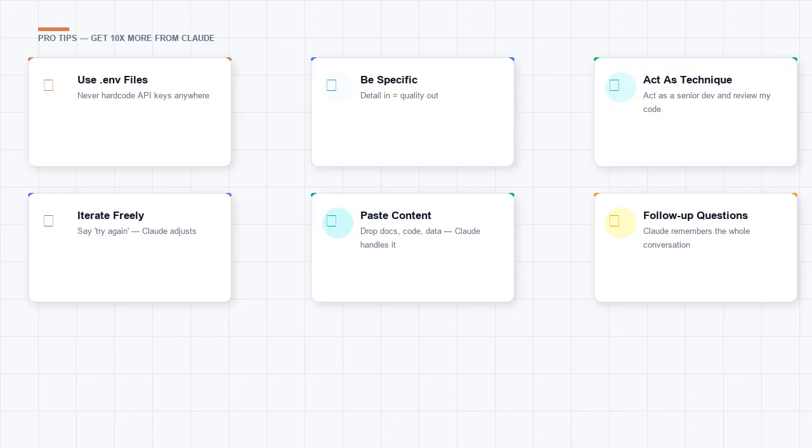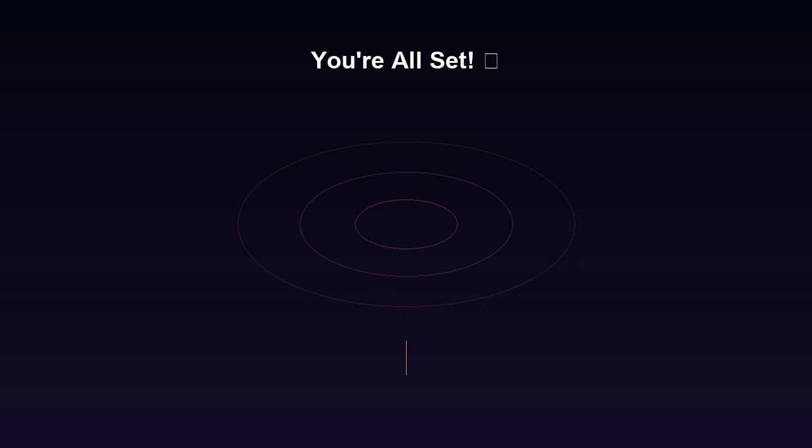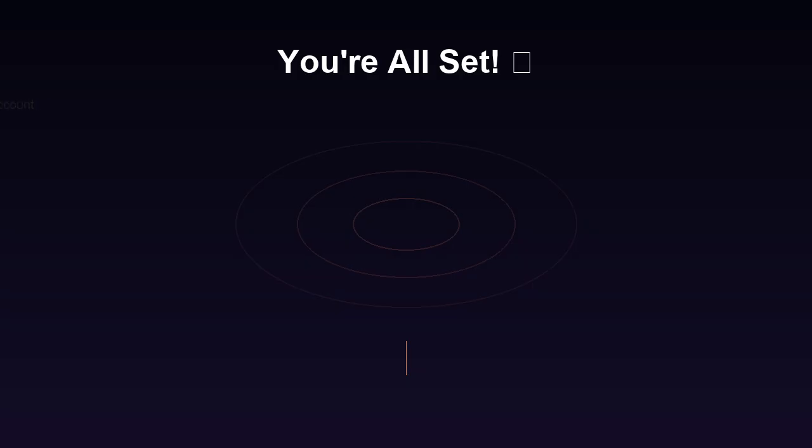And that's it. You now know everything you need to get started with Claude. We covered creating your free account, getting your API key, installing Python, setting up your project, writing your first app, and connecting it all with VS Code and Git. This is exactly the setup I use personally, and it works really well.